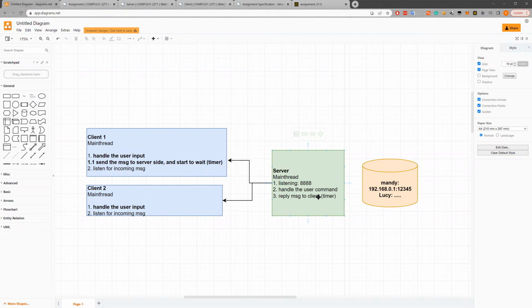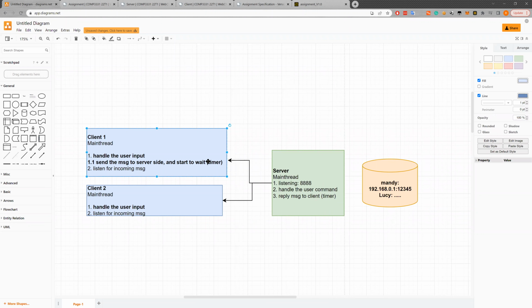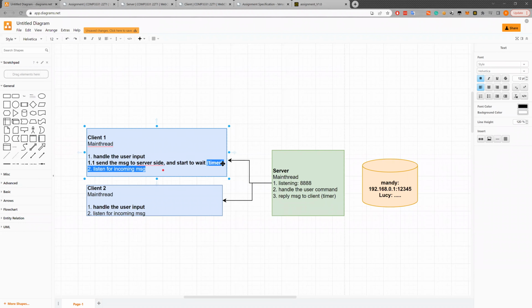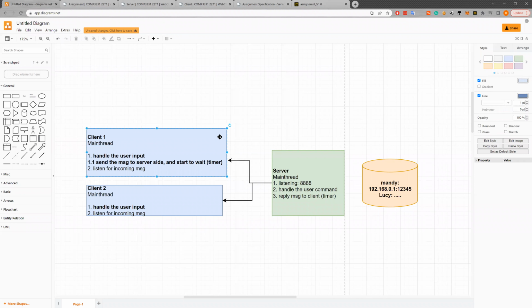Yeah, that's a problem. What if we only need the timer for the client side? For example, we only care about the timeout on the client side. That's what I was considering. So we have a timer here. Once we don't get any response from the server side, we may have lost the packet, because the message from the client never reached the server side, or the response from the server never reached the client side.